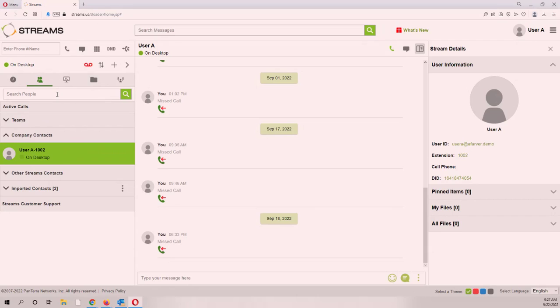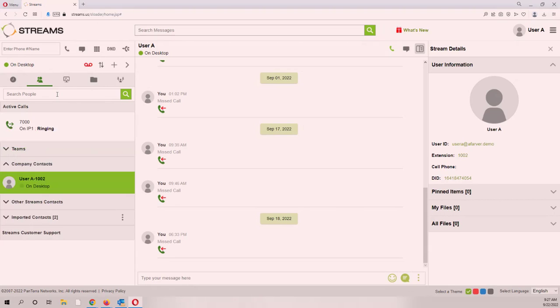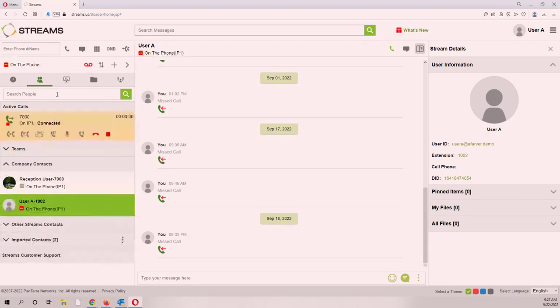Additionally, if reception is on the phone, it's going to show that. So the status automatically does change. You'll see user A is on the phone with a little red icon here. That indicates that they're signed into Streams and on the phone. The opaque or gray icon here indicates that reception is on the phone but not signed into Streams.